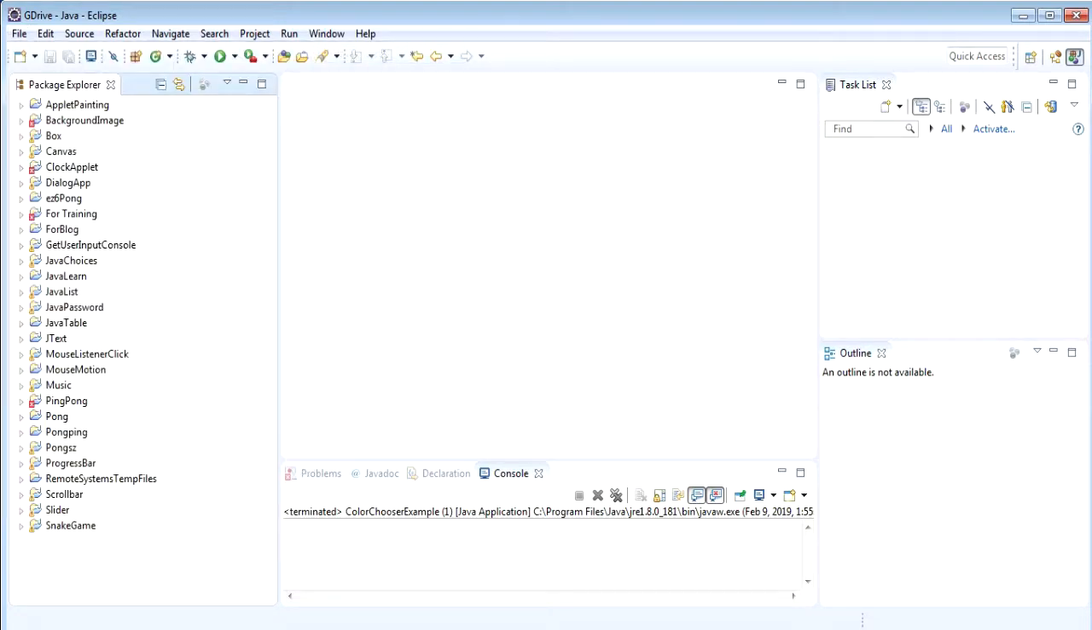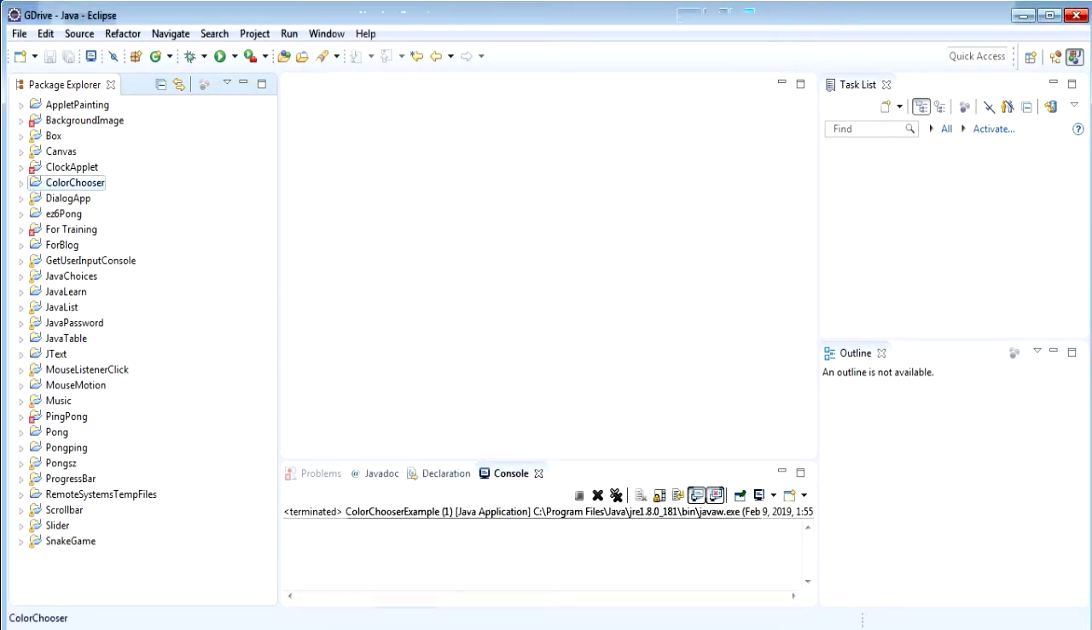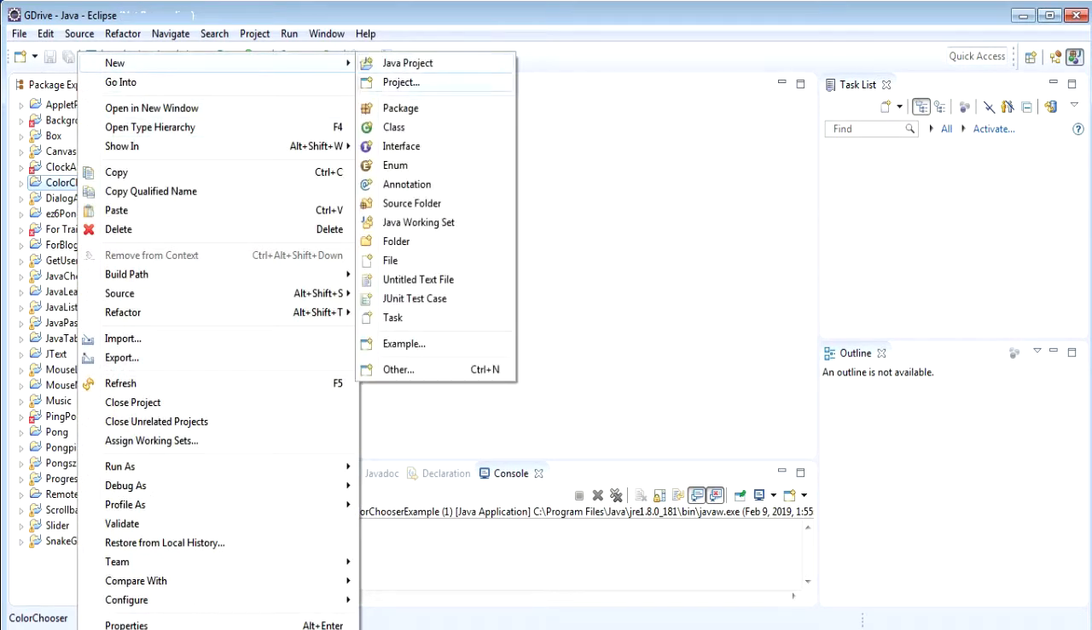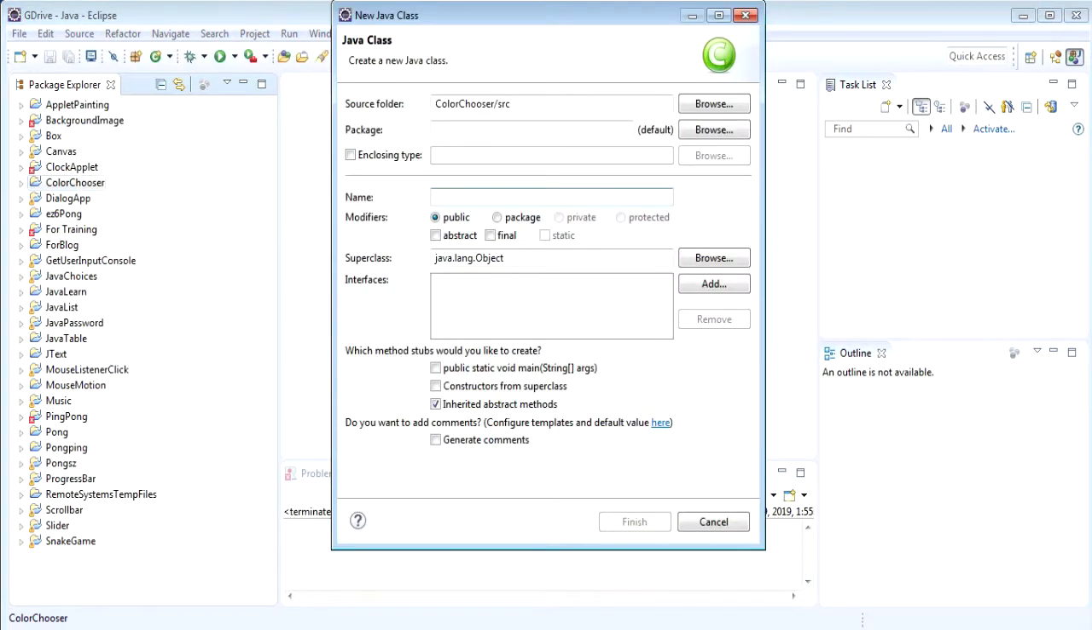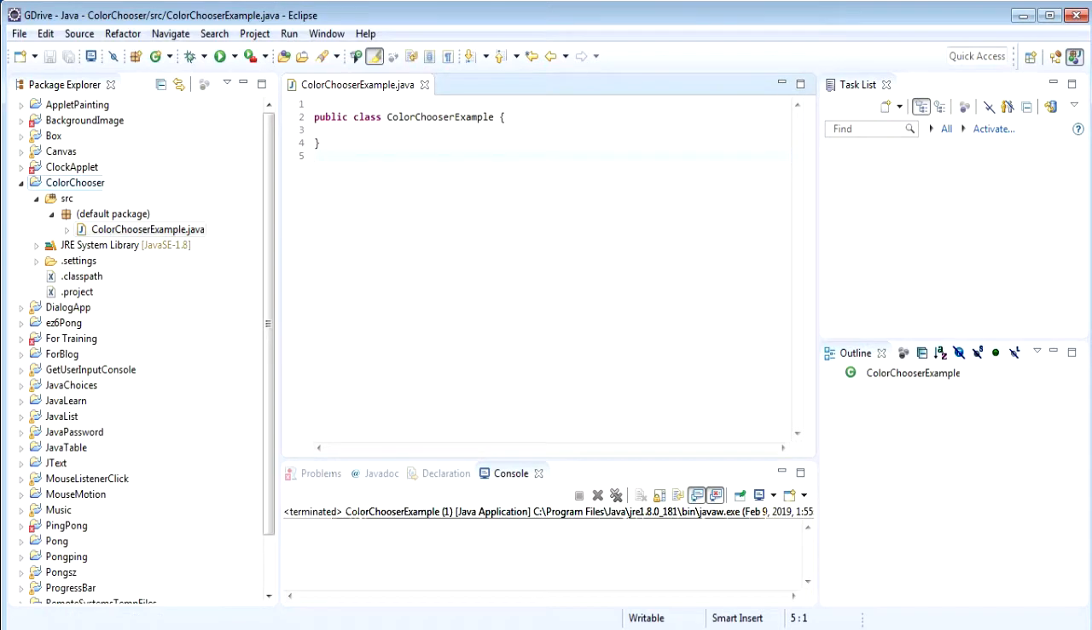Okay, so first we'll create a new Java project. We'll name it ColorChooser. Finish. And then we'll create the class, also named ColorChooser. Maybe change it a little bit so it doesn't override the original class. Name it ColorChooserExample. Finish.